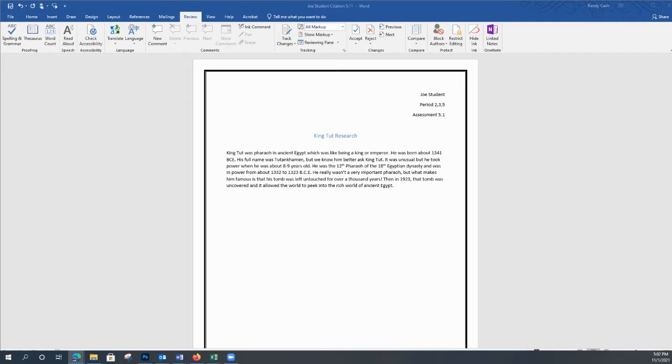And he wasn't really an important pharaoh, but what makes him famous is that his tomb was left untouched for over 1,000 years. And in 1923, the tomb was uncovered and it allowed the world to get a peek of what ancient Egypt looked like back in the day.